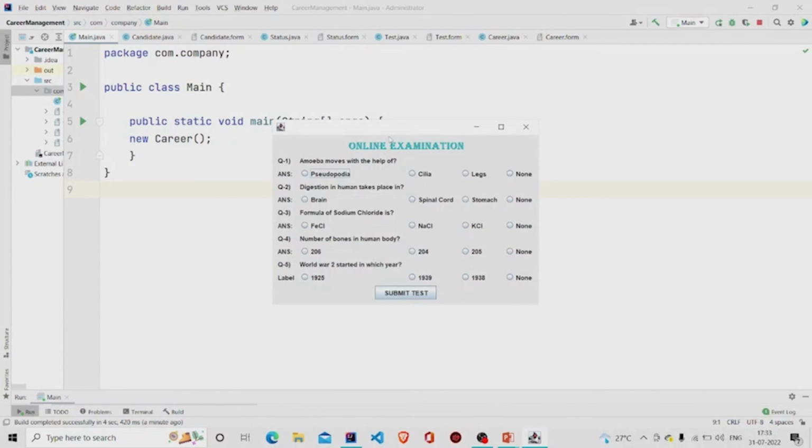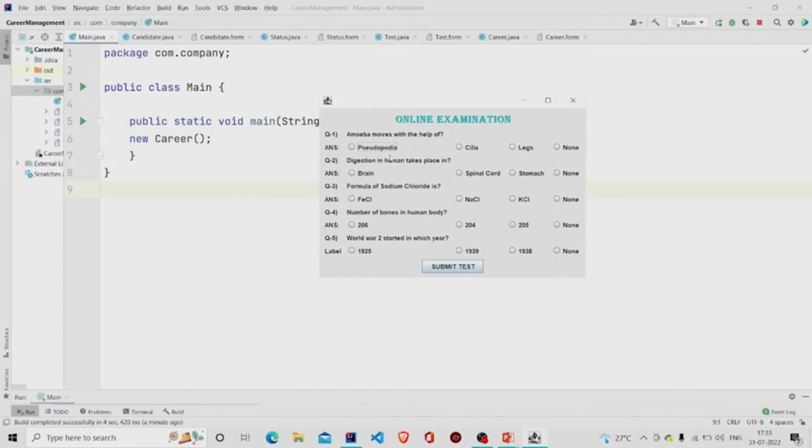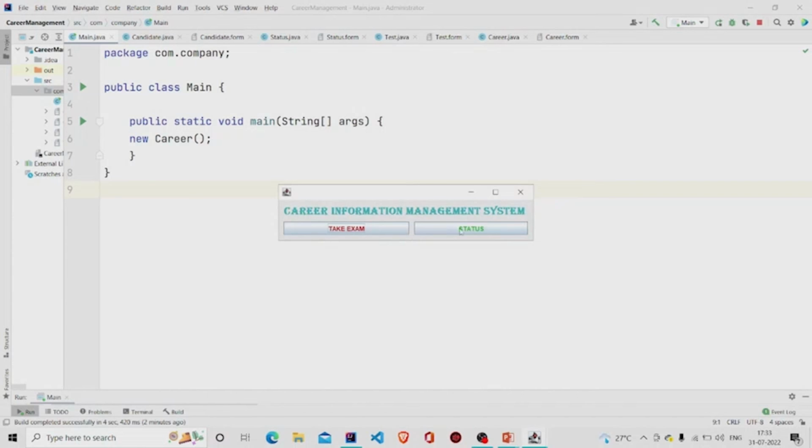Now let's select the radio buttons. We cannot select all the radio buttons, so it is working. Let's select the right answer and the wrong answer for this. Right answer for this, wrong for this, and right for this. I have selected all of these, and let's press submit test. Okay, exam submitted successfully. Now the exam has been submitted.